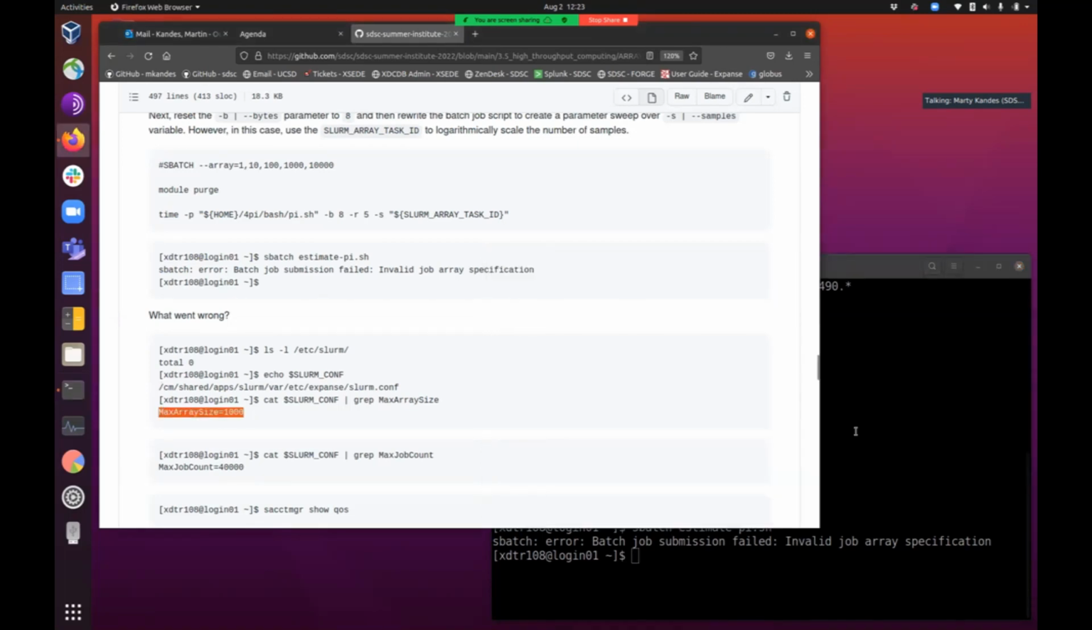So in theory, instead of running just 10 jobs, I can run up to 1,000. But this index is really limited in how large it can get, and so I can really only run from 1 to 1,000 if I wanted to. That's why this 10,000 causes the job to fail.